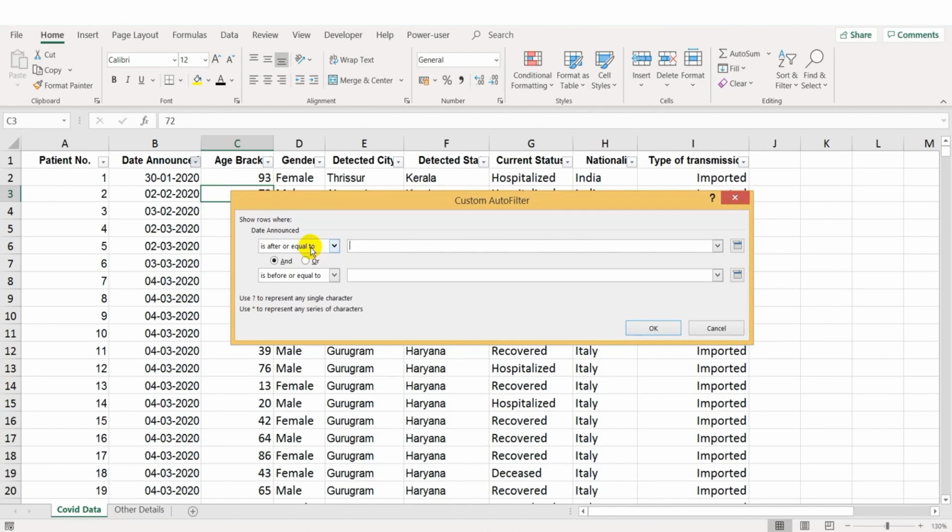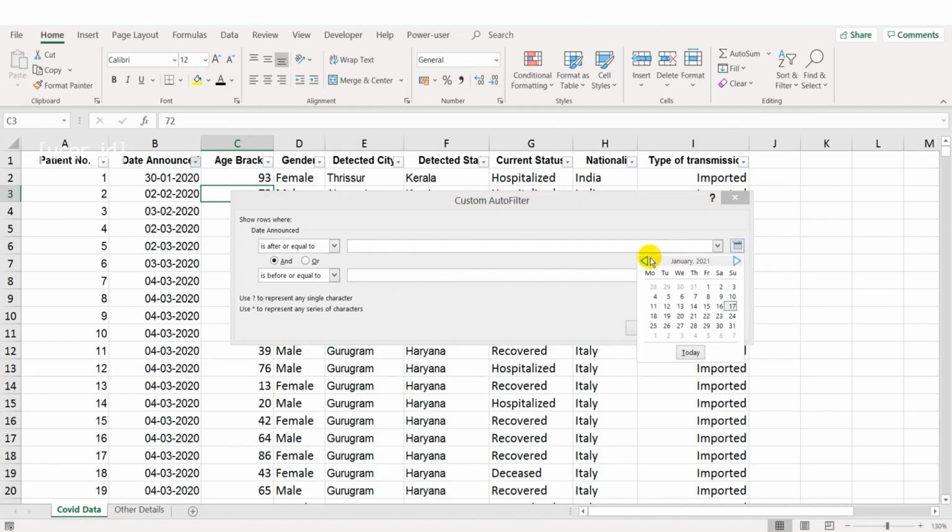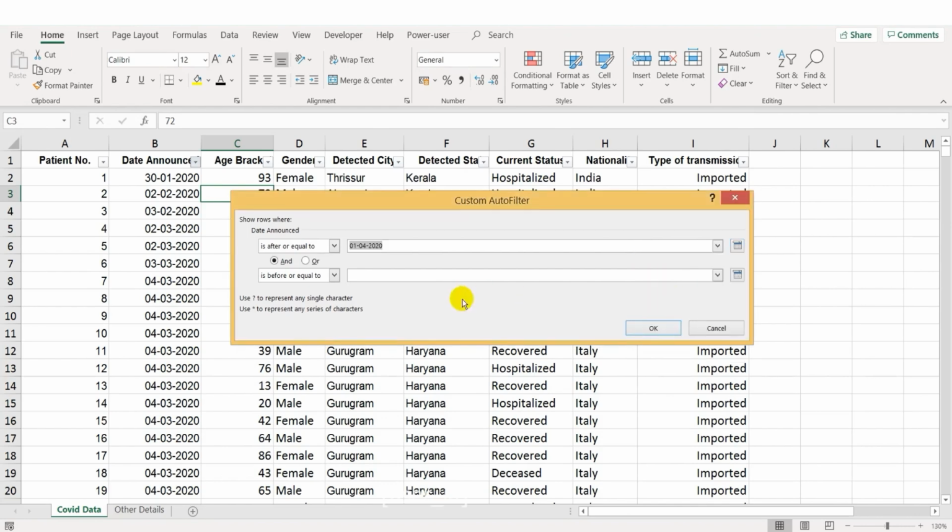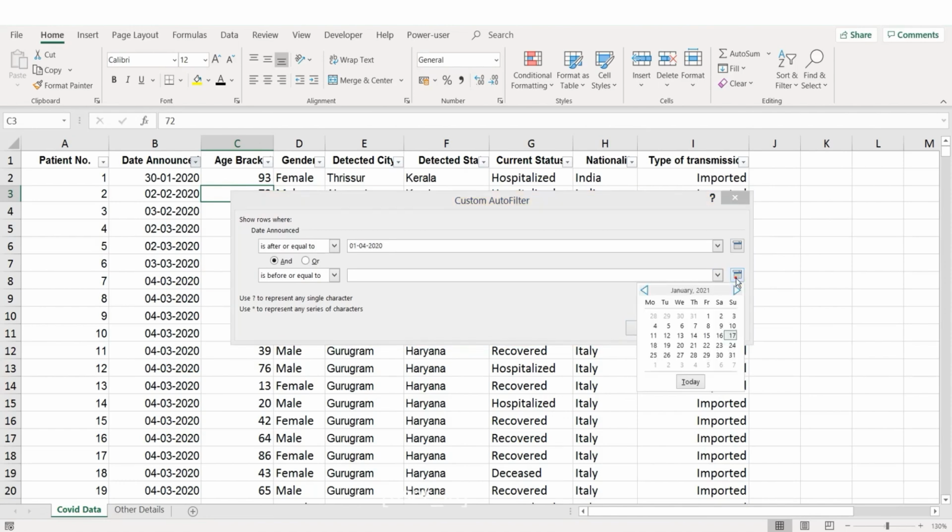The first thing it will ask me is after or equal to. Here I will put in 1st of April, go to the date picker. Here I have 1st of April and is before or equal to will be set to 3rd of April. I'll go to this and select the option of 3rd of April.